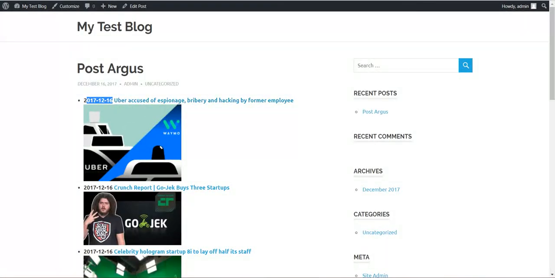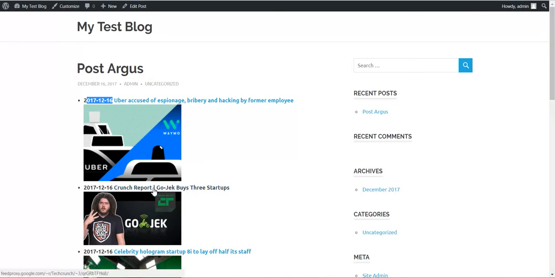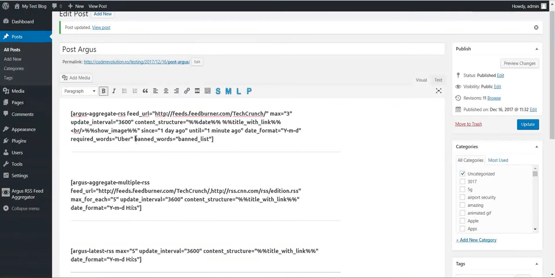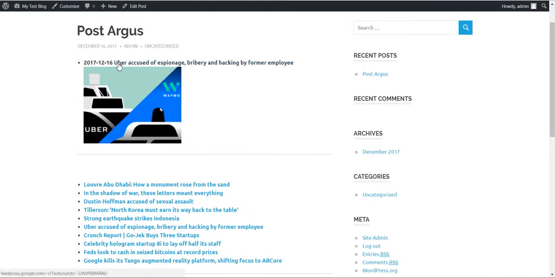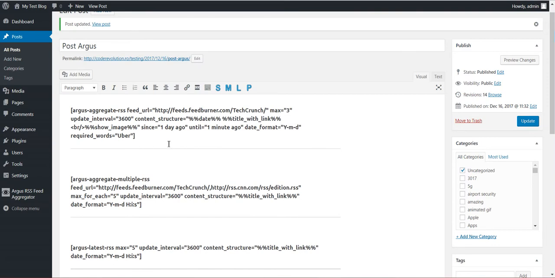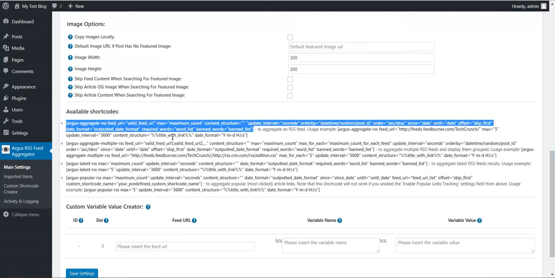Let's say I want to input required word Uber and ban word, let's not ban anything now, and let's update this. Now let's go to the page and let's refresh, and as you can see, only the post about Uber remained. Okay. So this is it about this.